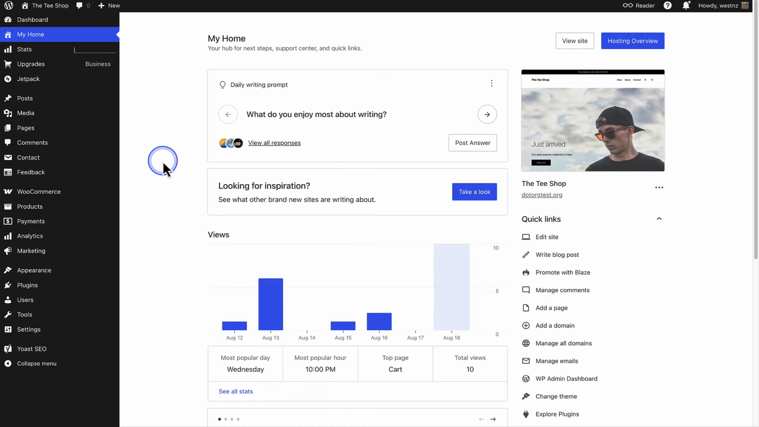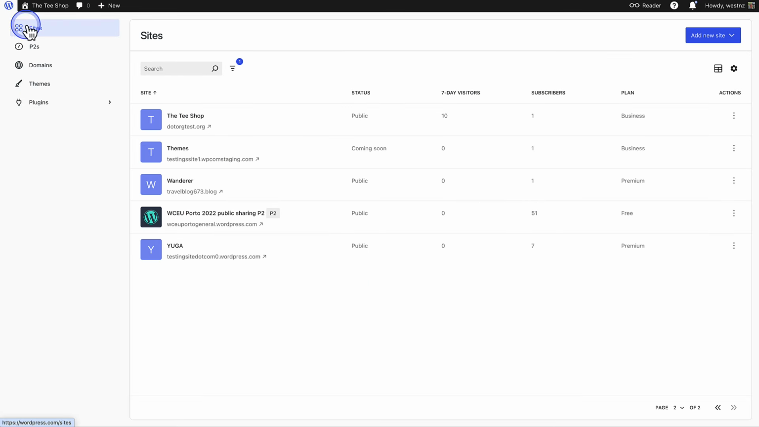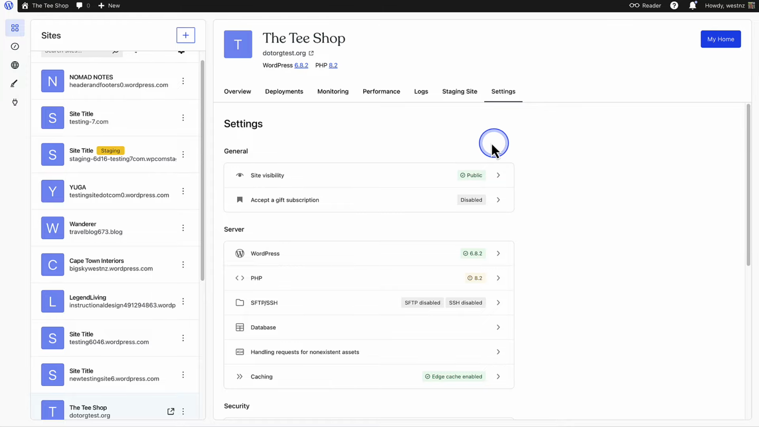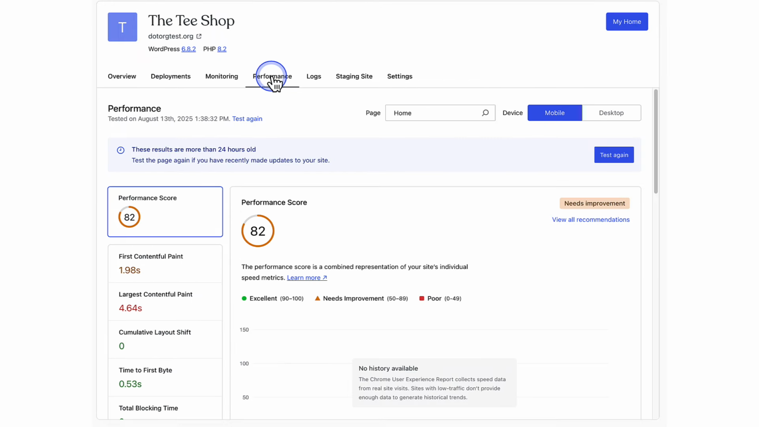If you want to see how your site is doing, navigate to your sites list, select a site and click the 3 vertical dots. Make your way to Settings, and then open the Performance tab. Once you open the Performance tab, the Performance Score report will be populated automatically.